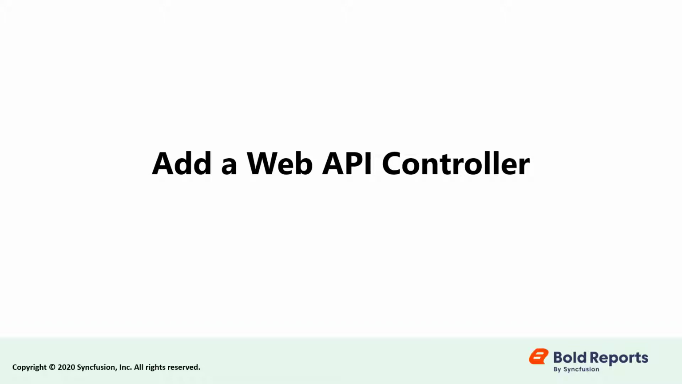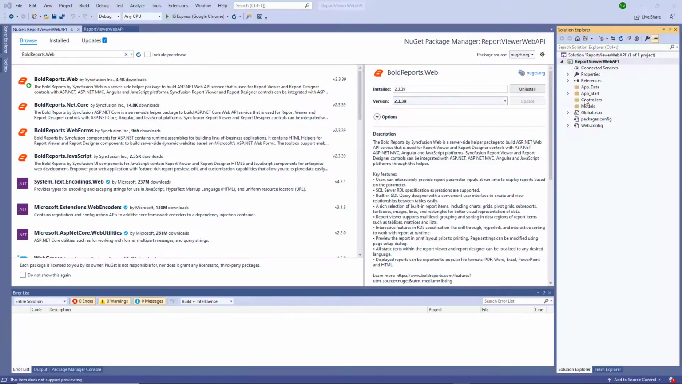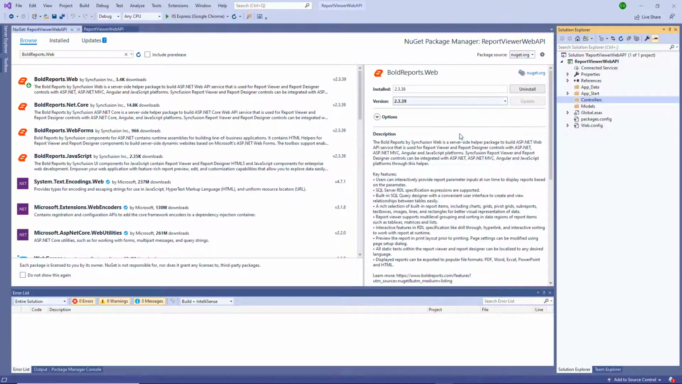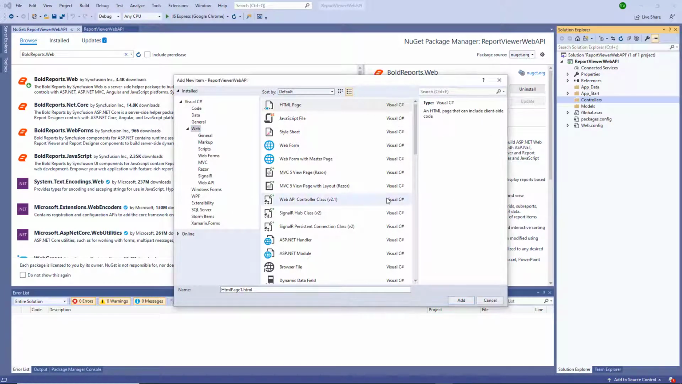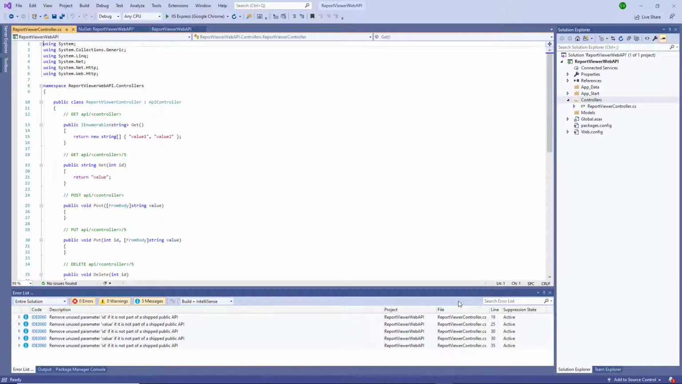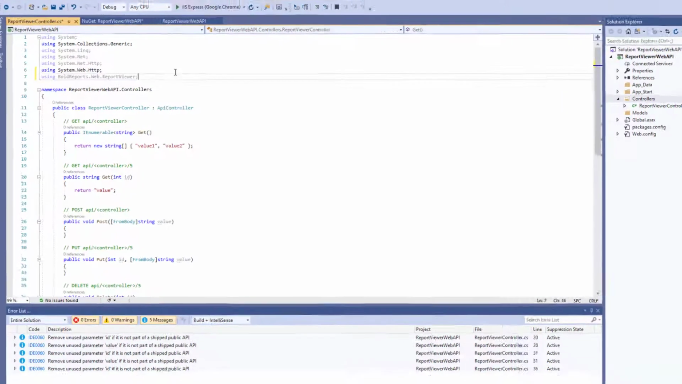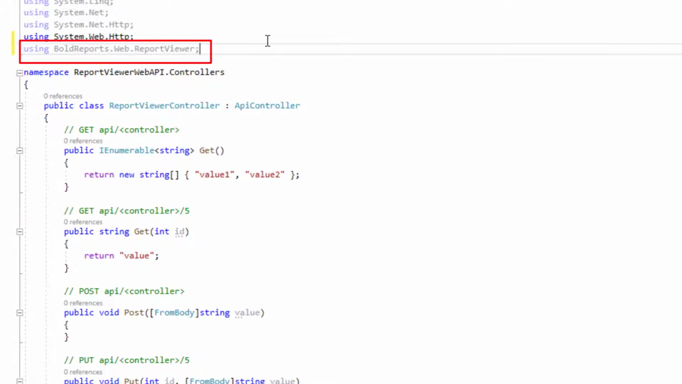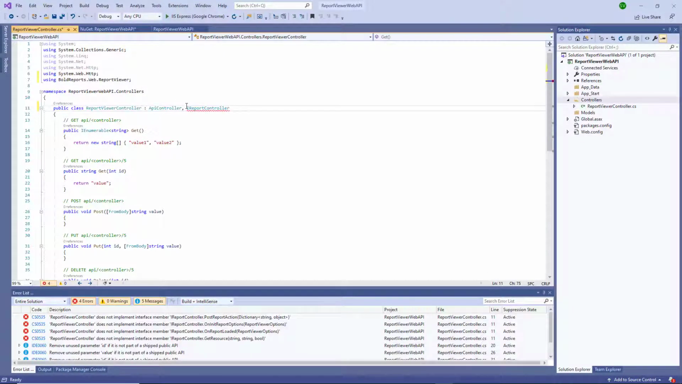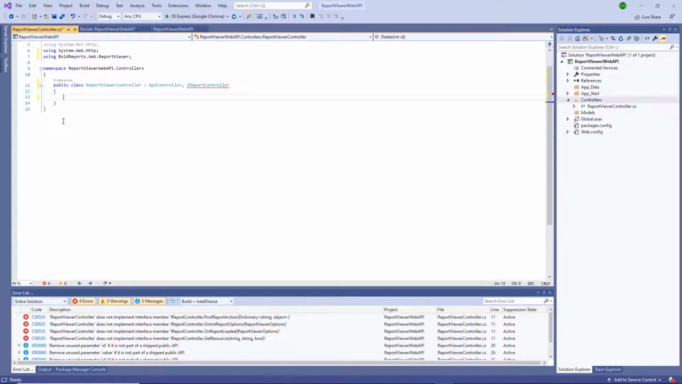Let's add a Web API controller. Right-click the Controllers folder in your project and select Add New Item from the context menu. Select Web API Controller class from the listed templates and name it ReportViewerController.cs, and then click Add. In the ReportViewerController, add the following using statement. Inherit the IReportController interface. And implement the following methods.